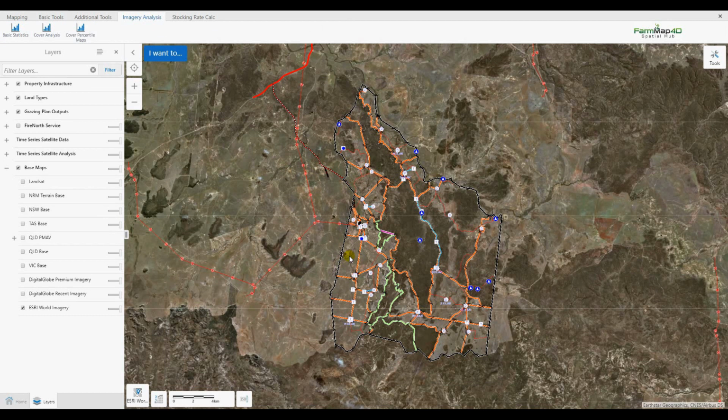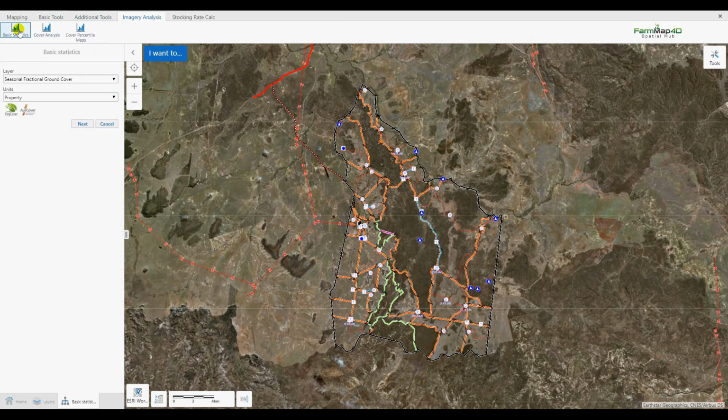To create the paddock summary, open the Imagery Analysis tab on the Tool menu, and then select the Basic Statistics tool. This will open a new window allowing you to specify two inputs. The first is which product you wish to analyse, in this case seasonal fractional ground cover. Seasonal fractional cover is the cover measured from the canopy, not the ground.